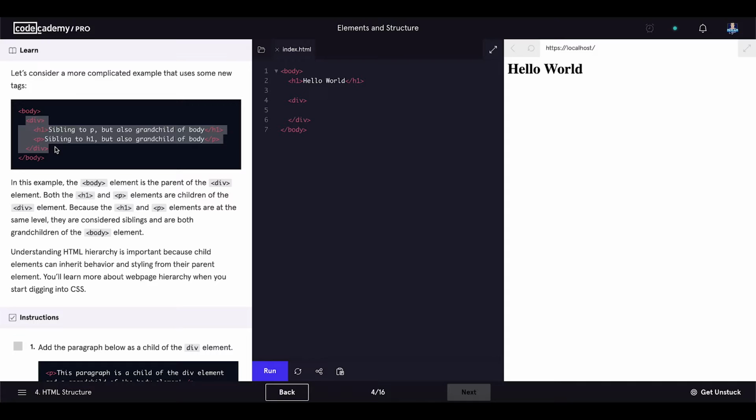Because the h1 and p elements are at the same level, they are considered siblings and are both grandchildren of the body element. Like we said, the h1 element and p element are the direct children of the div element, but they are considered the grandchildren of the body element. Understanding HTML hierarchy is important because child elements can inherit behavior and styling from their parent element. You will learn more about web page hierarchy when you start digging into CSS.